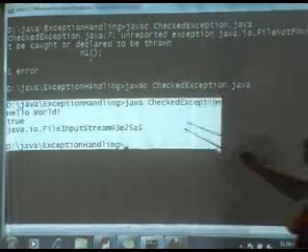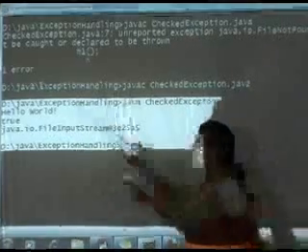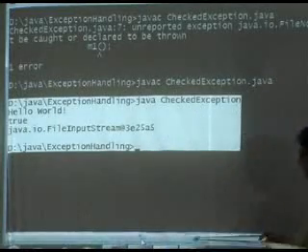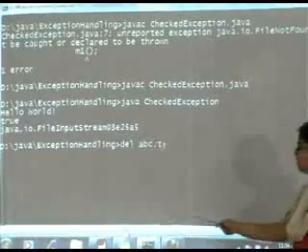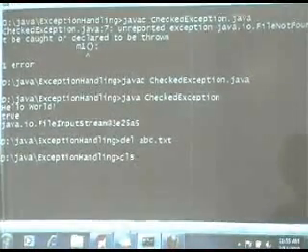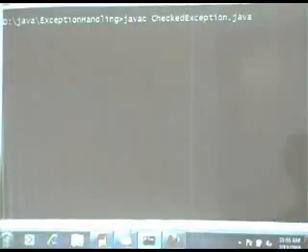Now abc.txt was there, it is checking, yes, the file is there. Create a file input stream, yes, create a file input stream. Now we will delete that particular abc.txt. Go to the folder and delete it. Okay, that's fine. So he deleted the abc.txt. Now we will run our application again.